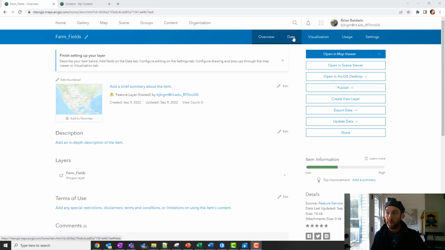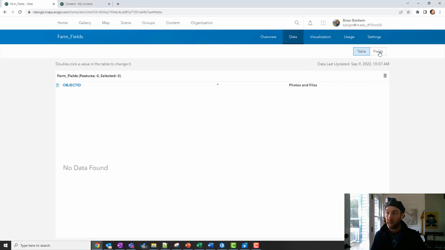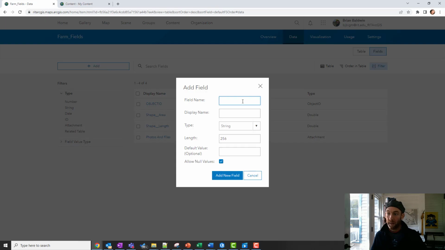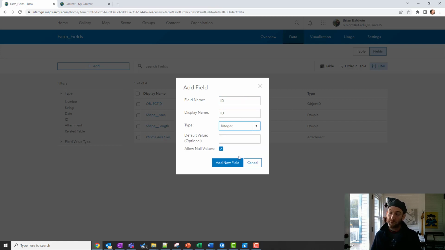What you can do is come up here to Data, click Fields, and then hit Add. This will let us add a new field to this data set. Right now it just has object ID, the area, the length, and nothing else. So I'll click Add. We'll give it a basic name field. I'm just going to call this ID, and I'm going to have it be an integer, which just means kind of a round number. And I'll say Add New Field.